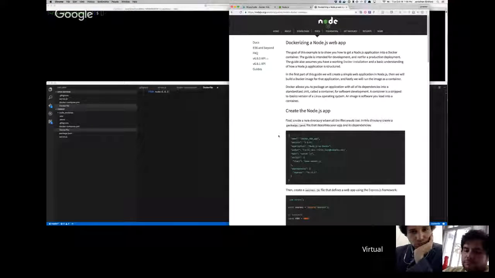So we'll say node docker. I'm sure there's a guide here. There we go. We'll go with this. Node guys, they know what they're doing. The guide shows how you get a Node app in a Docker container. That seems like a win. Let's follow this guy and we'll see where we get.